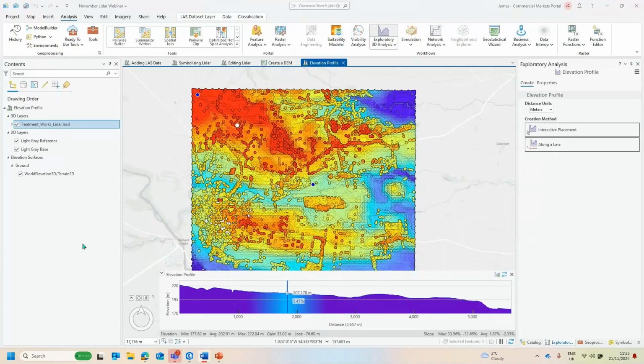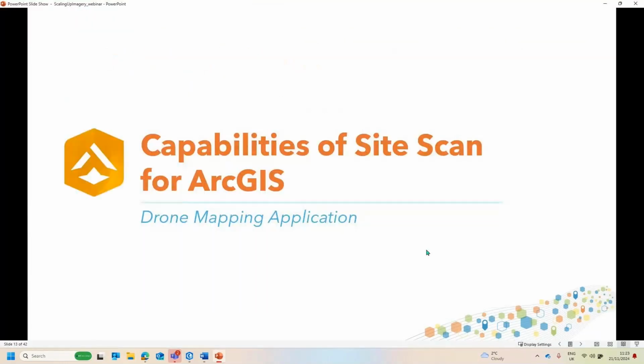So that has been a whistle-stop tour of LiDAR in ArcGIS Pro. I'm now going to speak to you about the capabilities of Site Scan for ArcGIS.